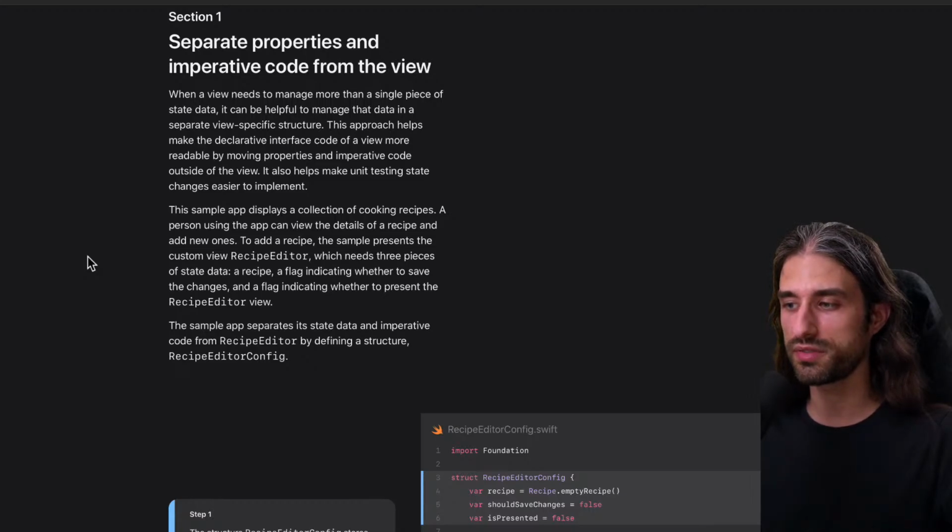This is what is also referred to as keeping the view as dumb as possible, which means that there shouldn't be any business logic inside your view. Your view should be dumb. It should only display data that has been already prepared for it.